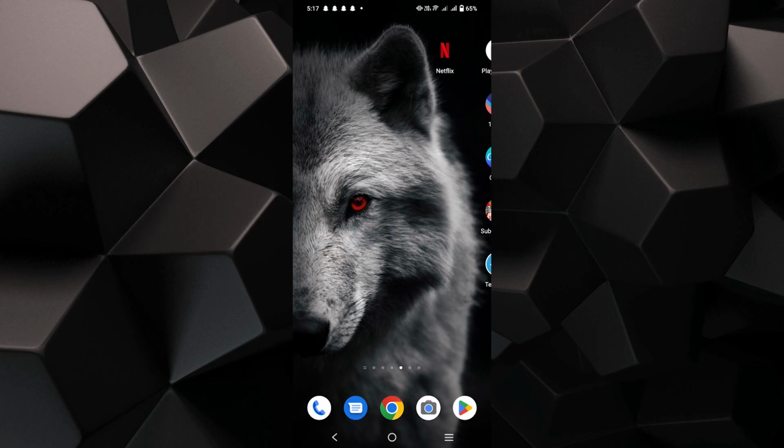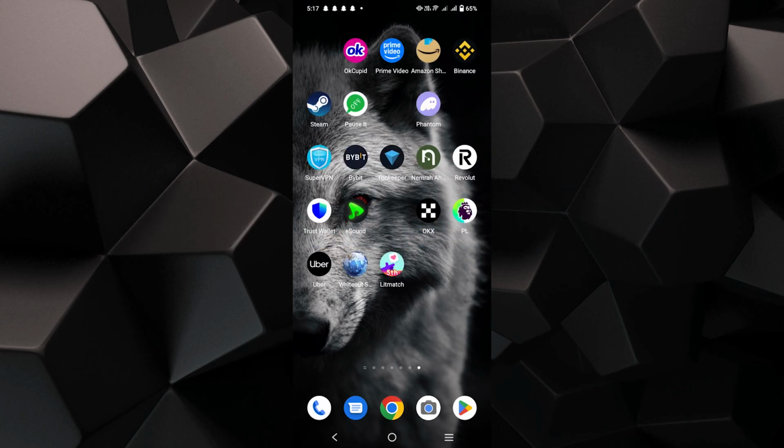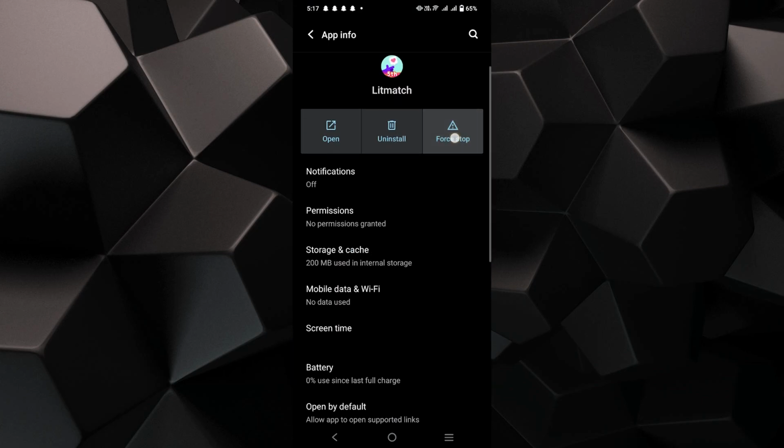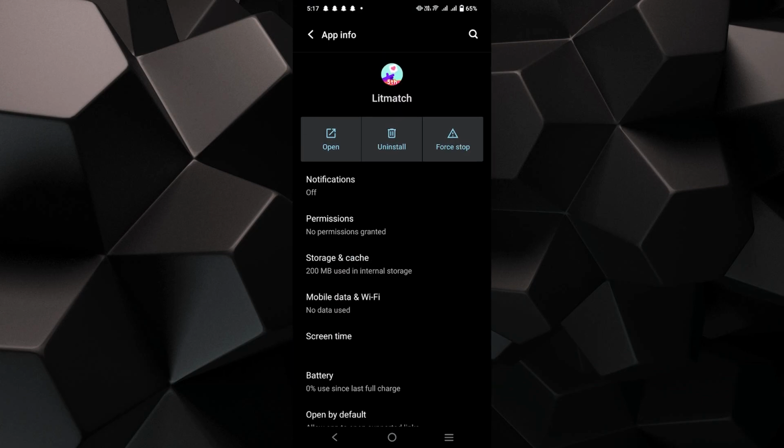First, on your mobile device, tap and hold the Litmatch app icon until you see a menu. From the menu, tap on App Info. Now tap on the option labeled Force Stop. This will stop the app from running in the background, which can sometimes fix issues like login errors.